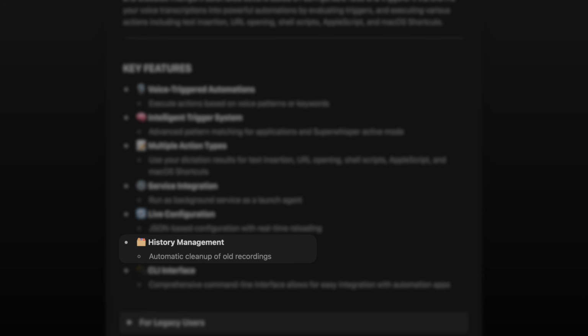Macrowhisper also has some history management features. You can choose how many days of history to keep in your Superwhisper recordings folder, and this app cleans everything up automatically every 24 hours. You can also set this at the dictation level if you prefer. This means that with a new trigger system, you can make Macrowhisper delete whatever you dictate with a specific Superwhisper mode or whatever you dictate while you are in a specific app right after processing.